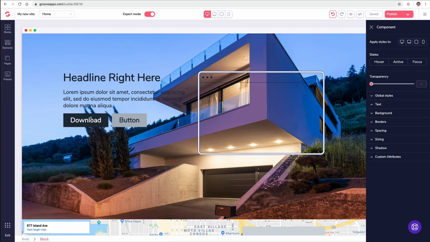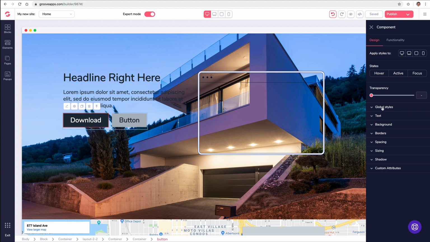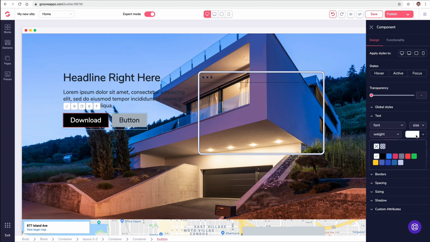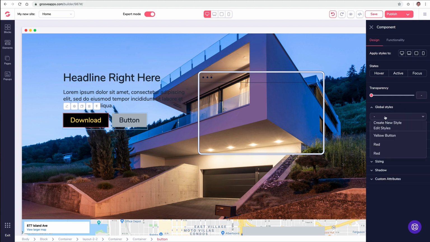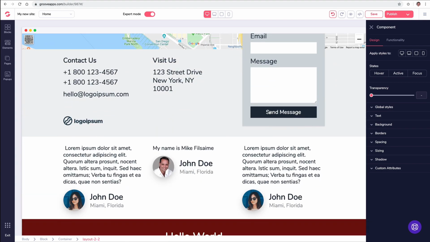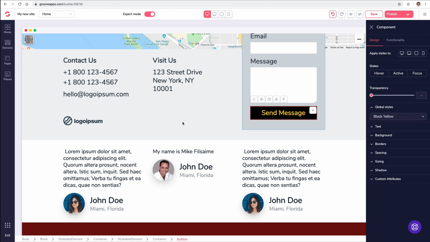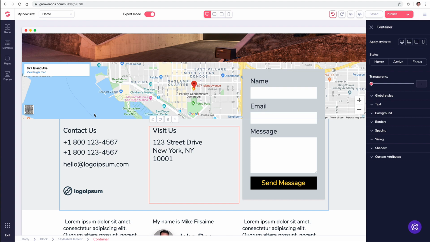Let me show you one last little thing here. If I take this button and make it a dark black with yellow text, once that's done, I can go to the global styles and call this black yellow. Now I can take this button, go to my styles, and choose black yellow. Just like that, I can take any button that I have on the page and click black yellow, and I don't have to continually style it.